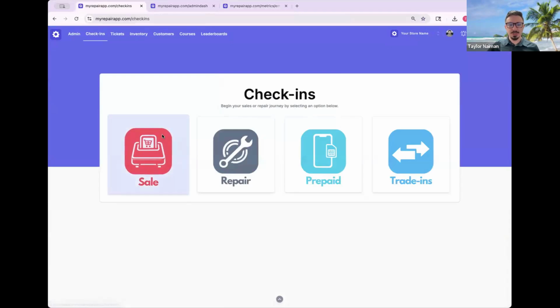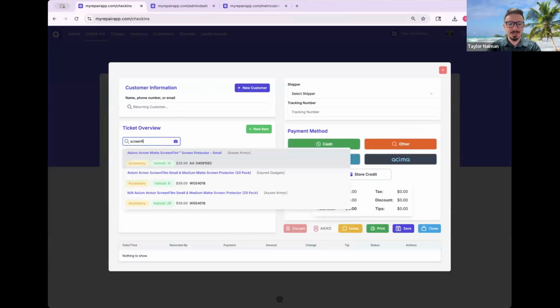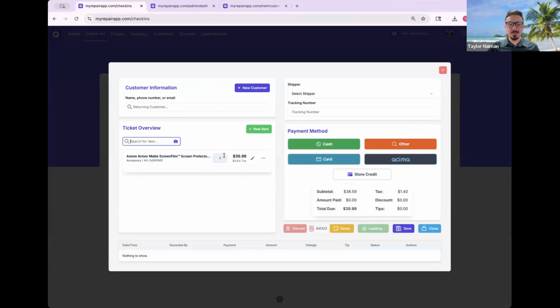So I'm going to just do a quick sale. I'm not even going to add a customer. This is a fake transaction. If you're selling something, please track the information, but that's up to you. So I'm going to go ahead and just sell a screen protector from Axiom Armor.